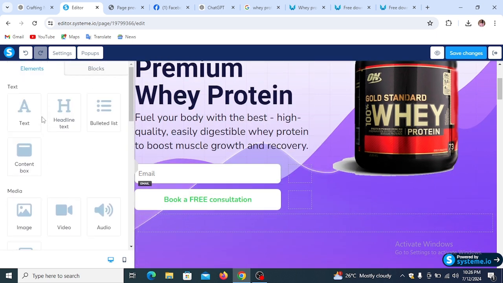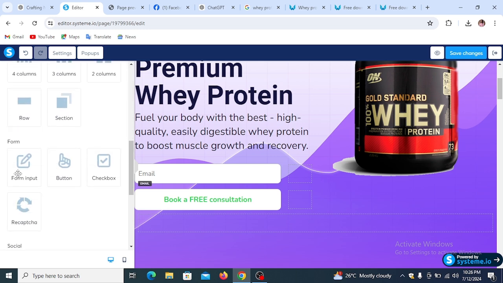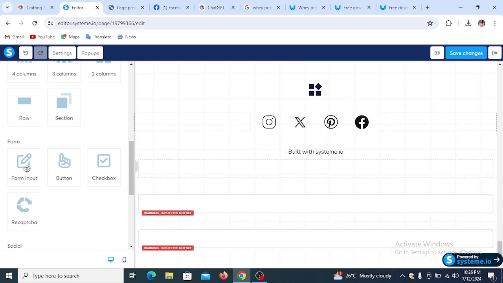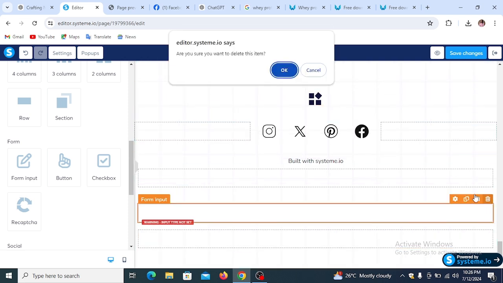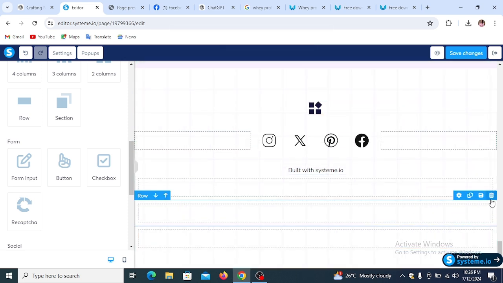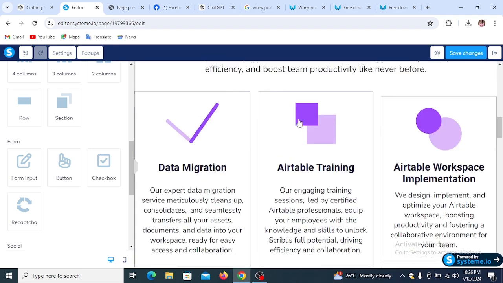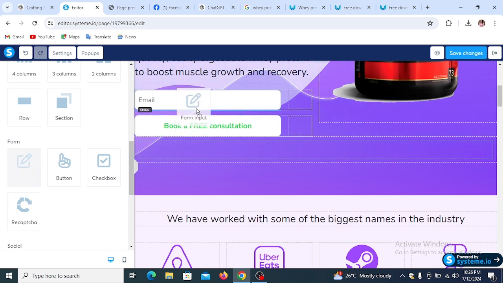I'll go right from here, still on the elements, and click down to click on forms. Wait, no, this is not where I want to add this. I've been adding and it's not going in the right place. So clean up those and then we go up again. I actually want it to come right here, so I'll simply drag it and drop it under.